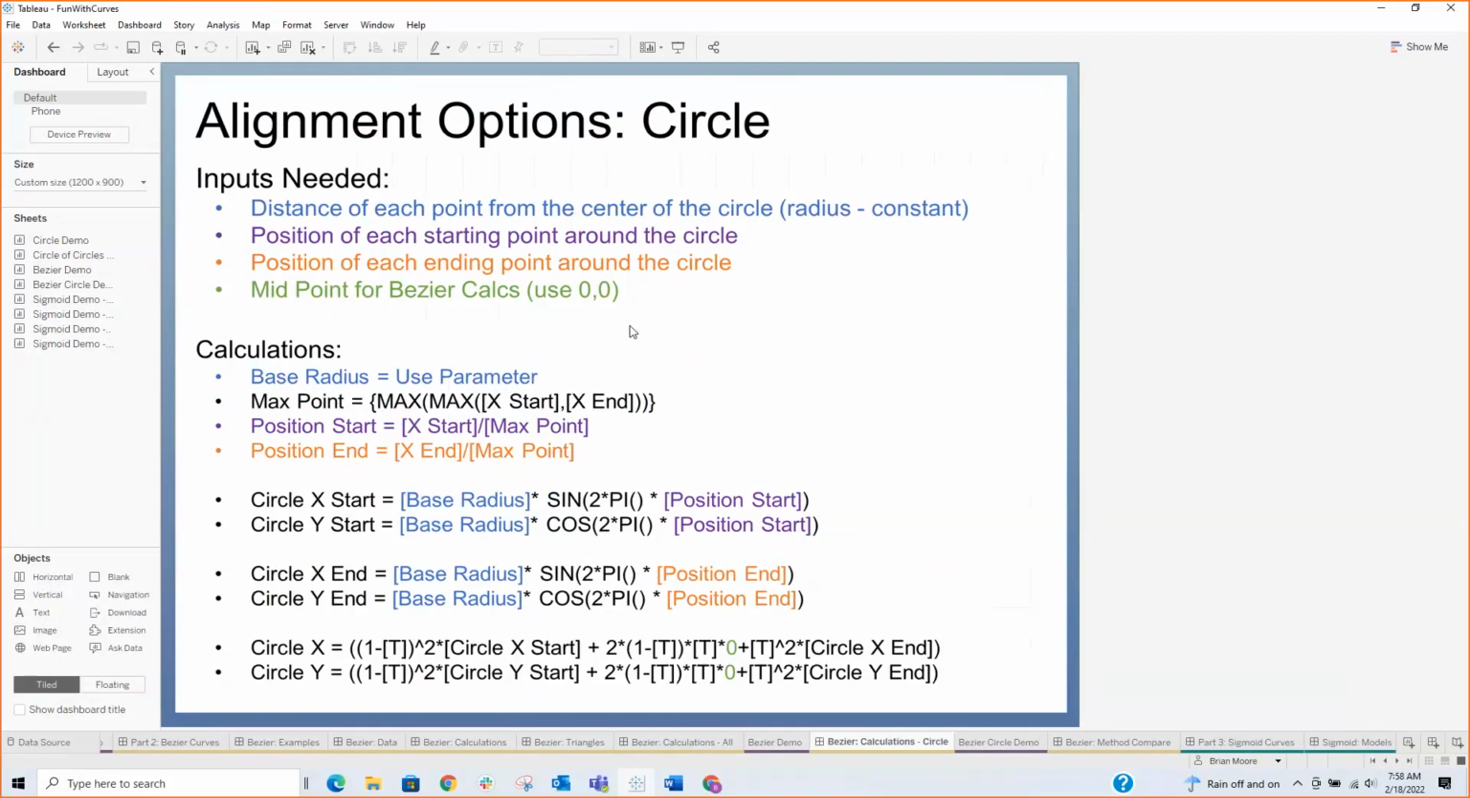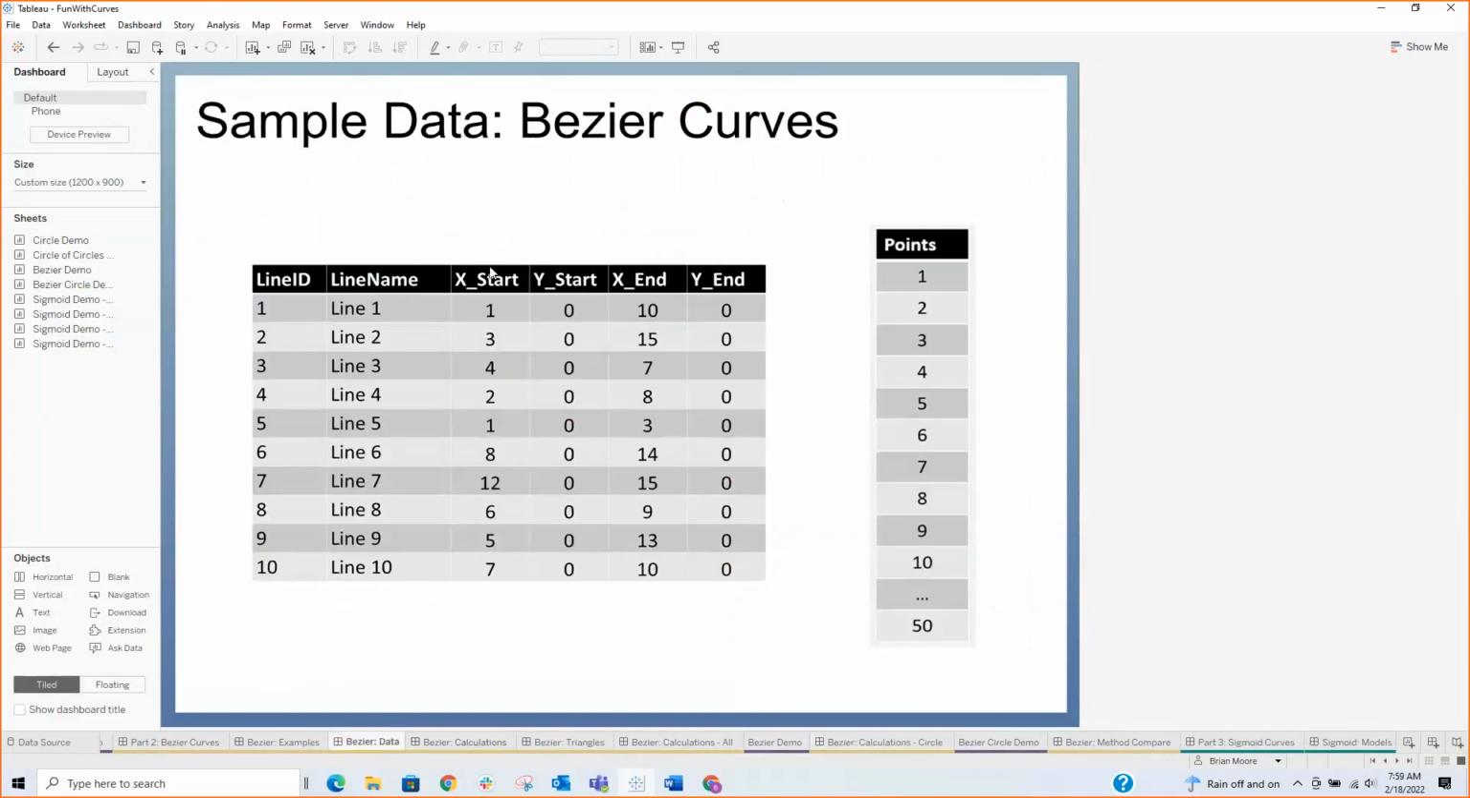The calculation for the position around the circle is a little bit trickier this time. We need to know the maximum x value, but we have 2 x columns. So let's go back and look at our data. We have an x start column and an x end column. In this example, all the lines are going from left to right, meaning the x end is always higher than the x start. So we could just take the maximum value of this x end column, but let's not assume anything. In some examples, there could potentially be lines that go from right to left. So we want to get the maximum value of both of our x columns.